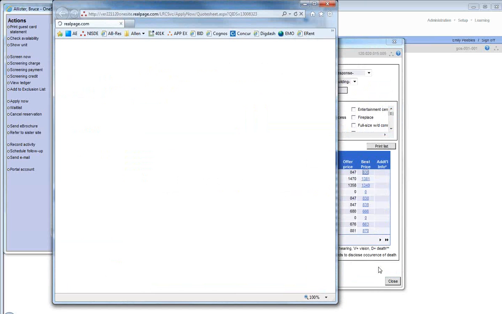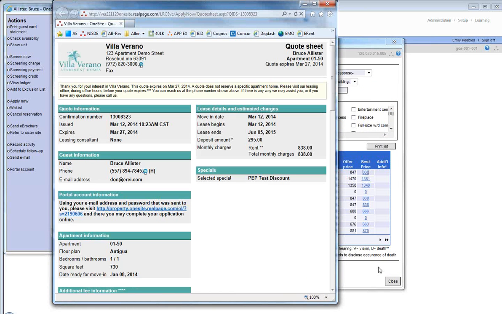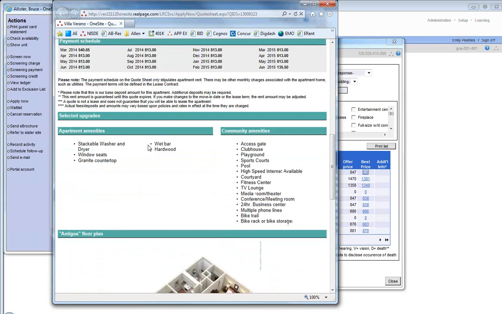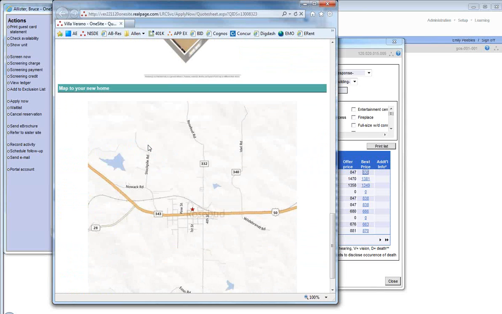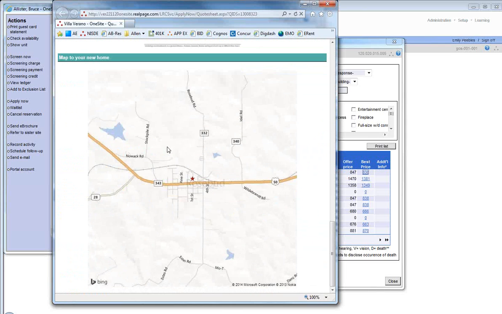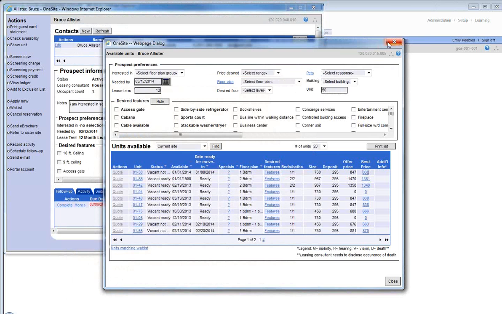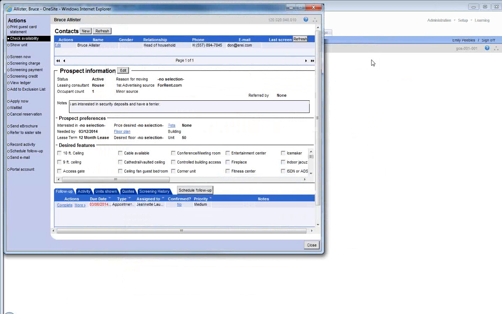It's really big, especially if they have YieldStar to lock that price in. And so you'll see right here it has an expiration date. You don't see that long of an expiration, but it's usually 1 or 2 days there. But it gives them all of the information. They can put in upgrades here, apartment amenities, floor plan images, maybe a map to the community. And so what Tracy was saying earlier is that they can use that quote, because that's been emailed to them. There's a link that they can go to the website and actually start the online leasing process from there as well. So that's also great.